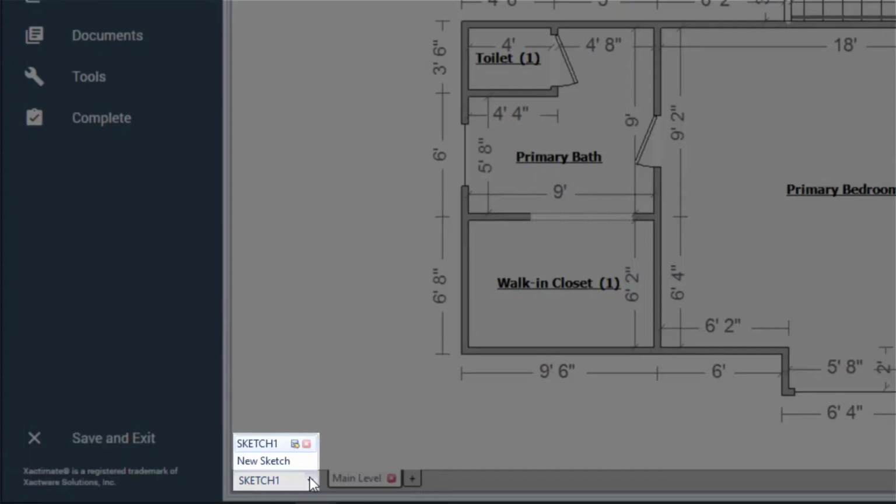When I left-click, I am given options to create a new sketch on my project, rename the sketch, or delete any sketches that I have already made. For this example, I'm going to create a new sketch by selecting New Sketch.